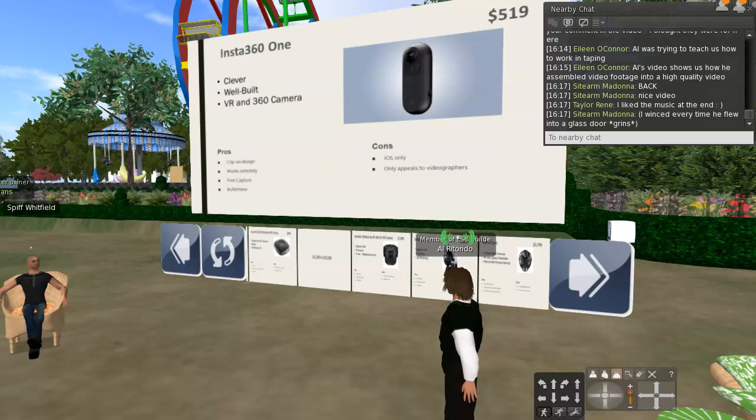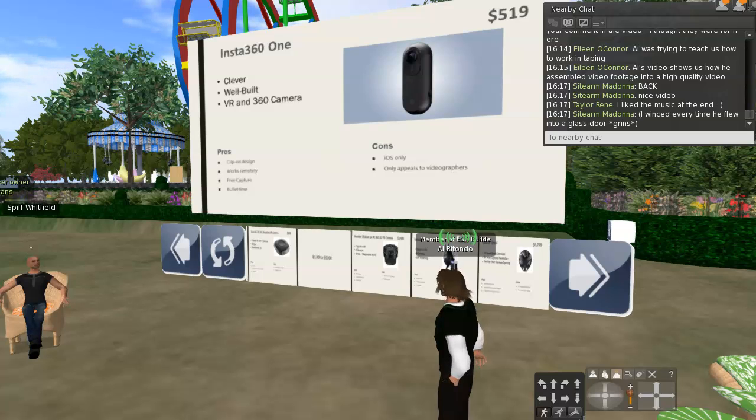The next one up just breaks the $500 barrier, and again, a small camera. This one is for the Apple environment only, iOS only. So everybody in the PC world, this is not something you can consider. But it seems to be clever.